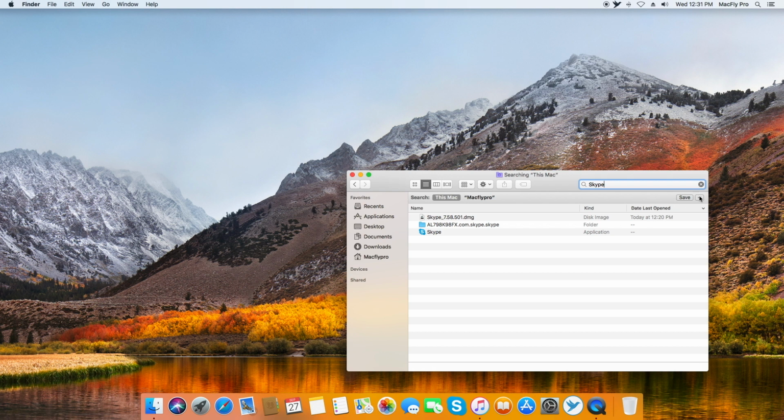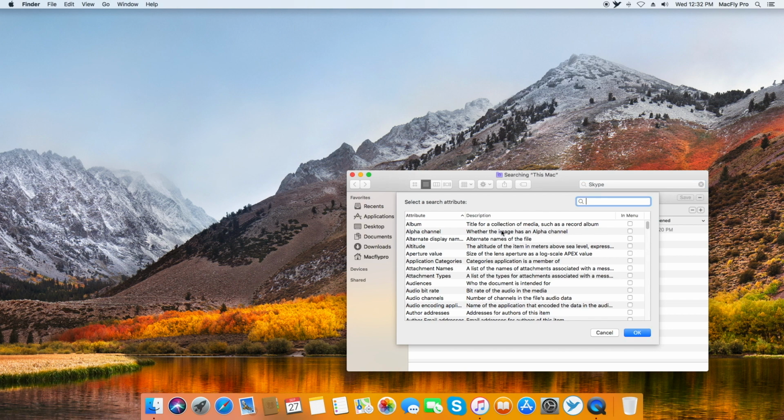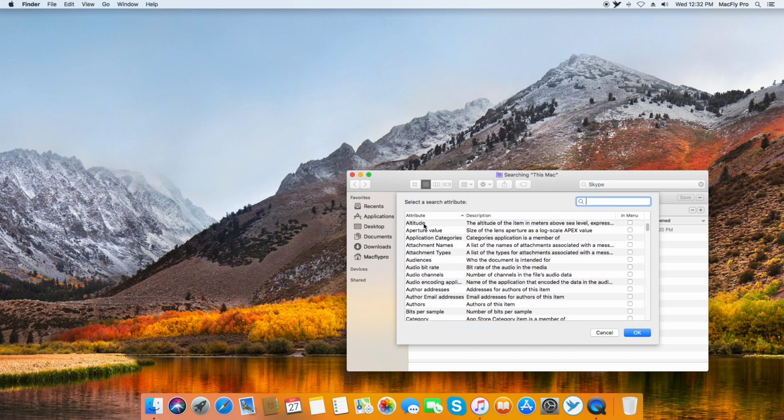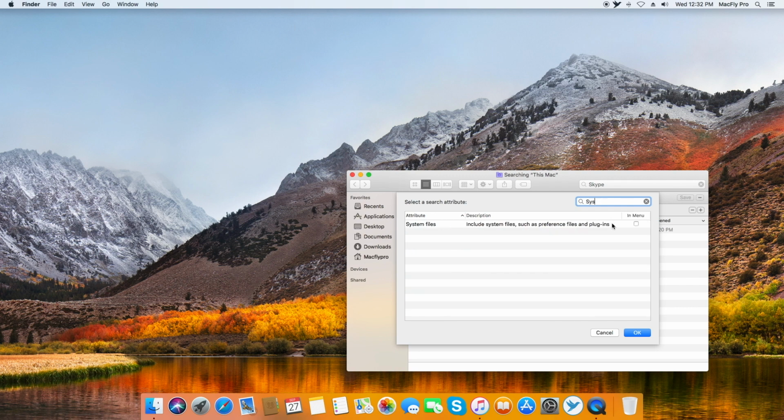Hit the plus button right below the search bar. This will create a smart folder that lets you add filters to it. Now, click the first field and choose Other in the drop-down menu. At this point, you need to find and add an additional attribute. Type in System Files, and once you find it, make sure that the checkbox next to it is checked.